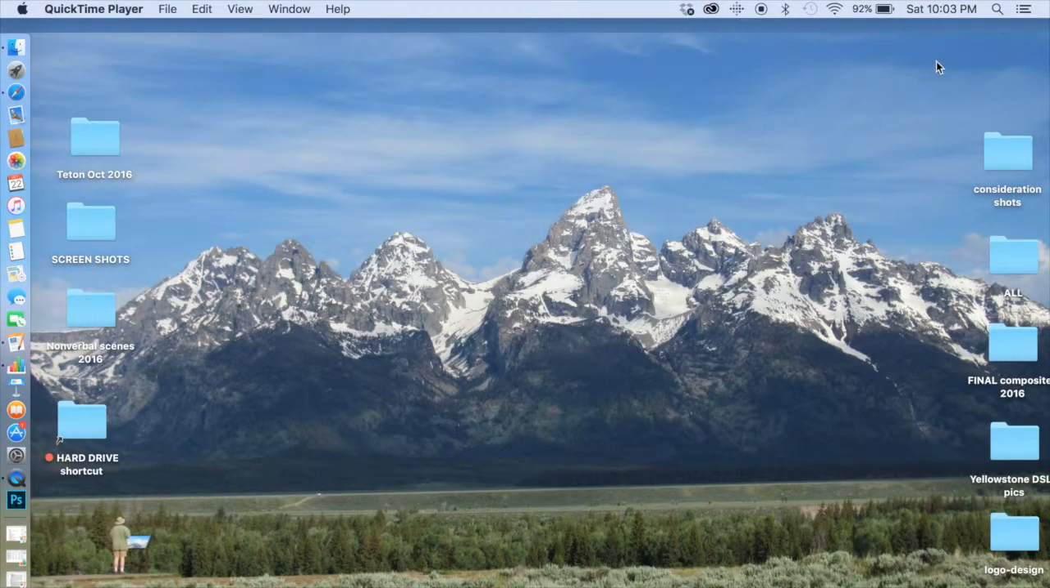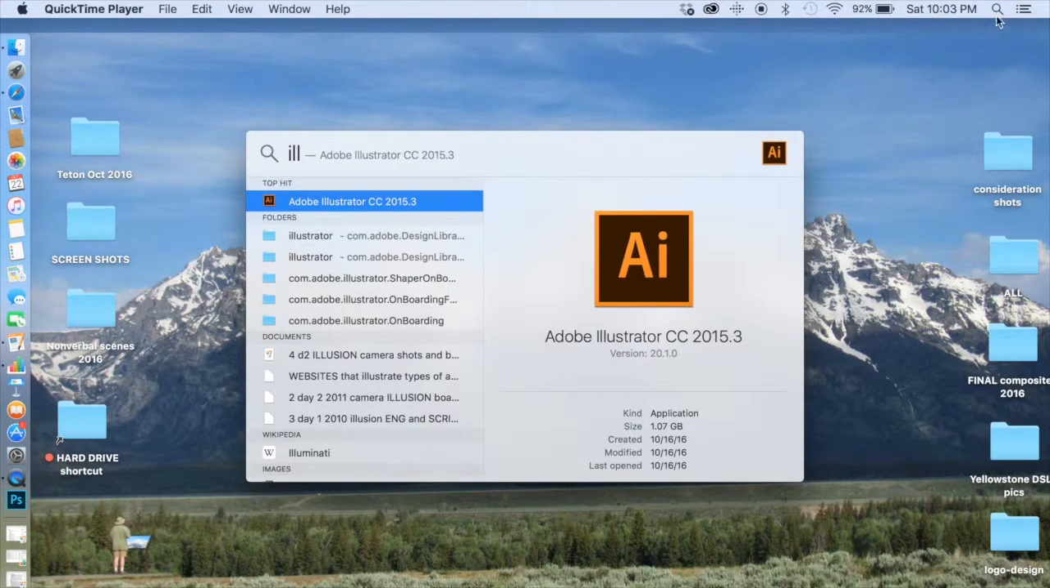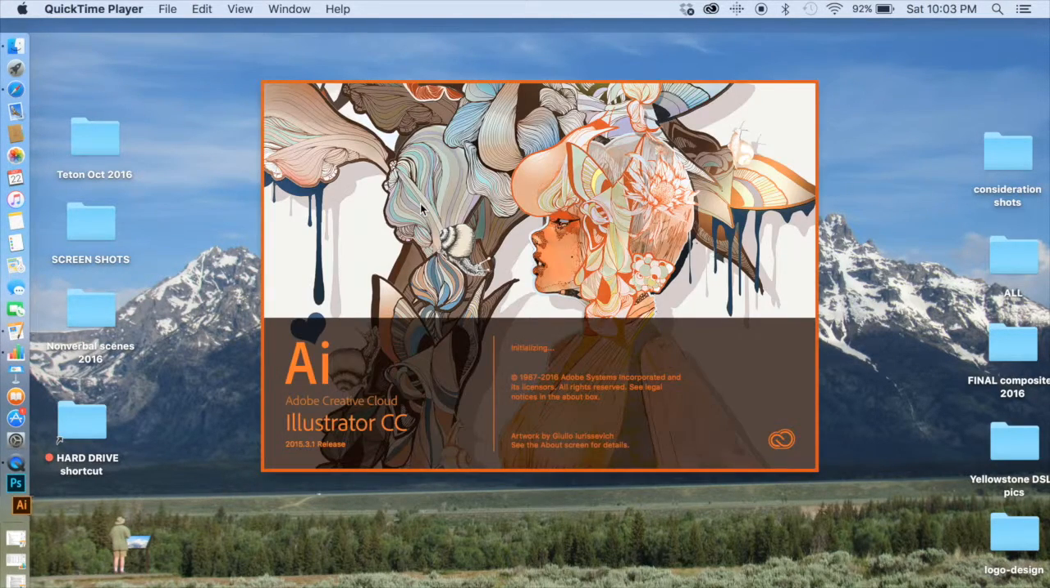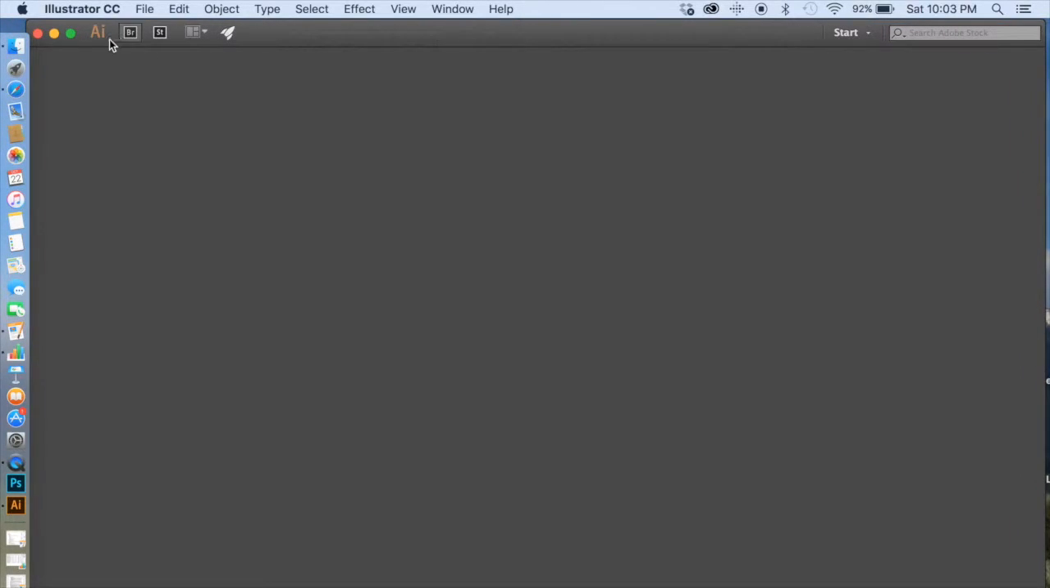Okay, now let's go to Adobe Illustrator. I'm going to go to my little magnifying glass in the upper right screen area. I'm going to start typing Illustrator, and it's going to come up. I have version 2015.3 on this computer. I'm going to double click into there, and it's going to bring it up. Alright, I'm going to make it full screen.